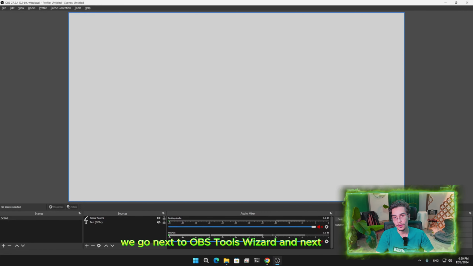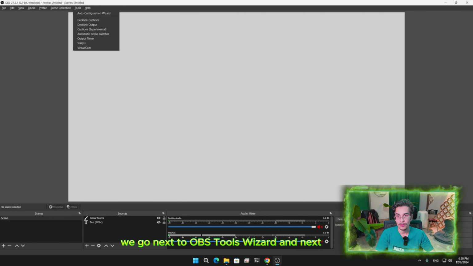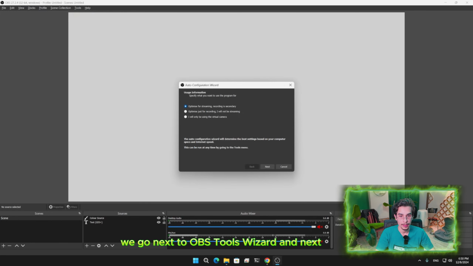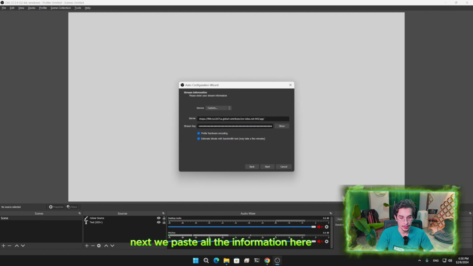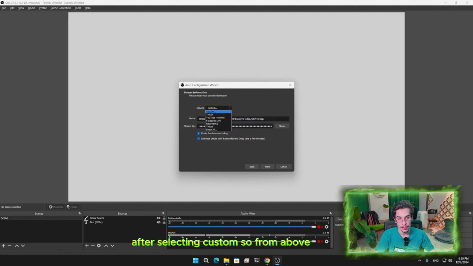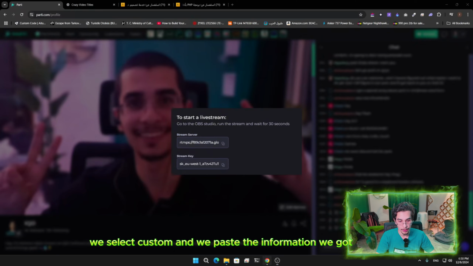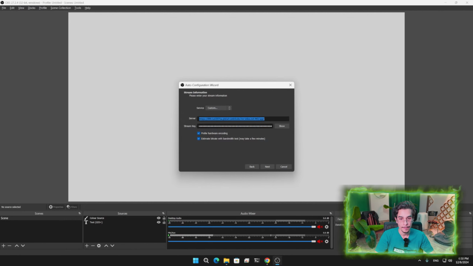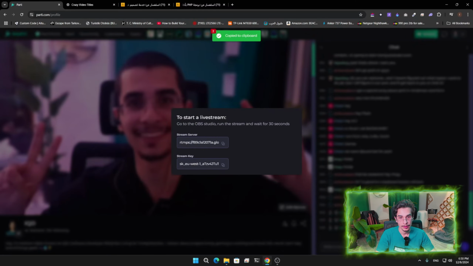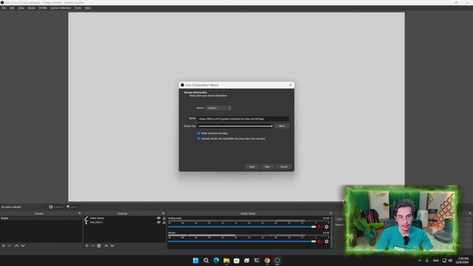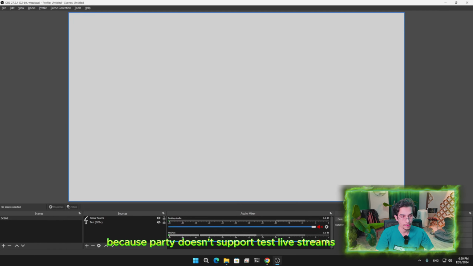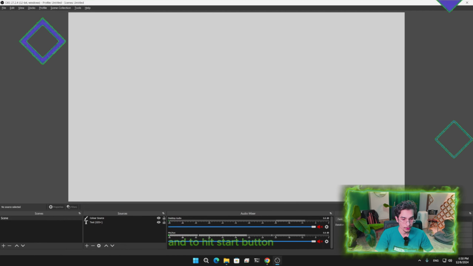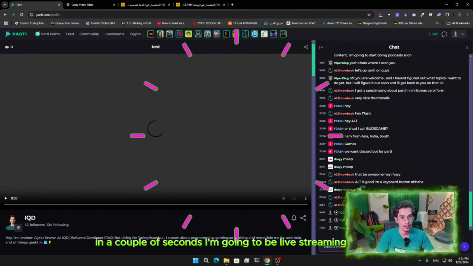We go next to OBS, Tools, Wizard, and Next, we paste all the information here after selecting Custom. So from above, we select Custom and we paste the information we got. Just like that, disable this one because Parti doesn't support test live streams, and we hit the Start button. In a couple of seconds, I'm going to be live streaming.